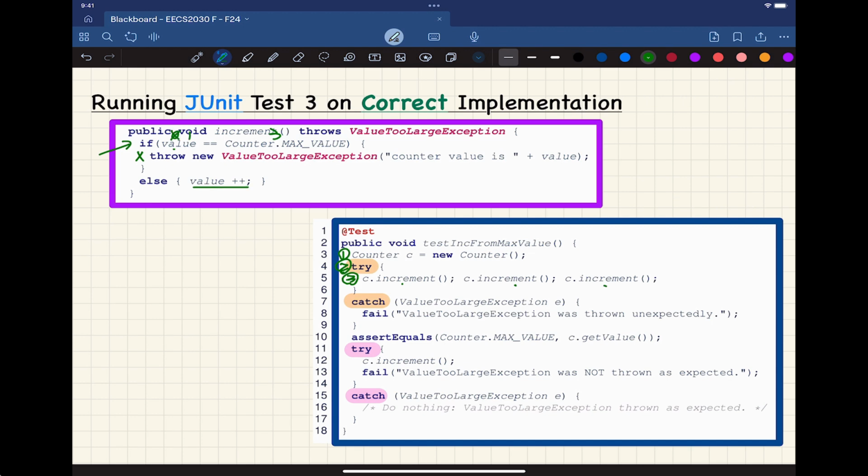The second time we call the increments, 1 equals 3, false. So we still bypass that, and plus plus is going to increment from 1 to 2. Now the third call for increments, 2 equals 3, also going to be false. So we bypass this the third time, and then increment this from 2 to 3. So far so good? At the end of the third call to the increments, value is equal to 3, and so far, no exception has been thrown unexpectedly.